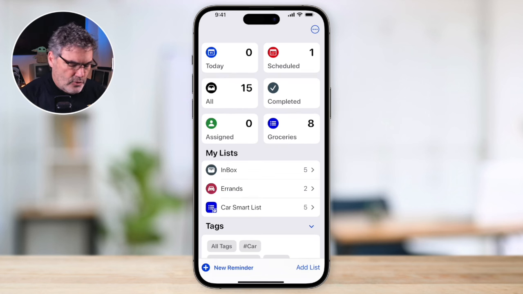So if you have a reminders list that you use quite a bit, you may want to pin it. And of course, if you have a pinned reminders list in here and you don't want to show it, you can also hide it.